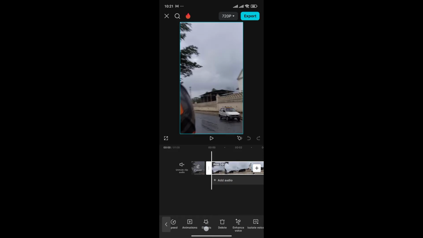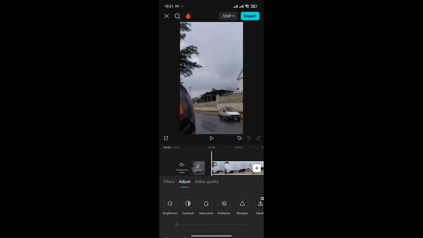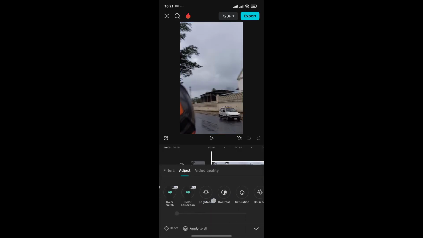And if we scroll to the right on the bottom menu, you'll see our option Adjust. Simply click on it. Again, we'll have to scroll in the editing menu until we see the hue option. Once you find the hue option, click on it. And now you can choose what kind of hue you want in your video.